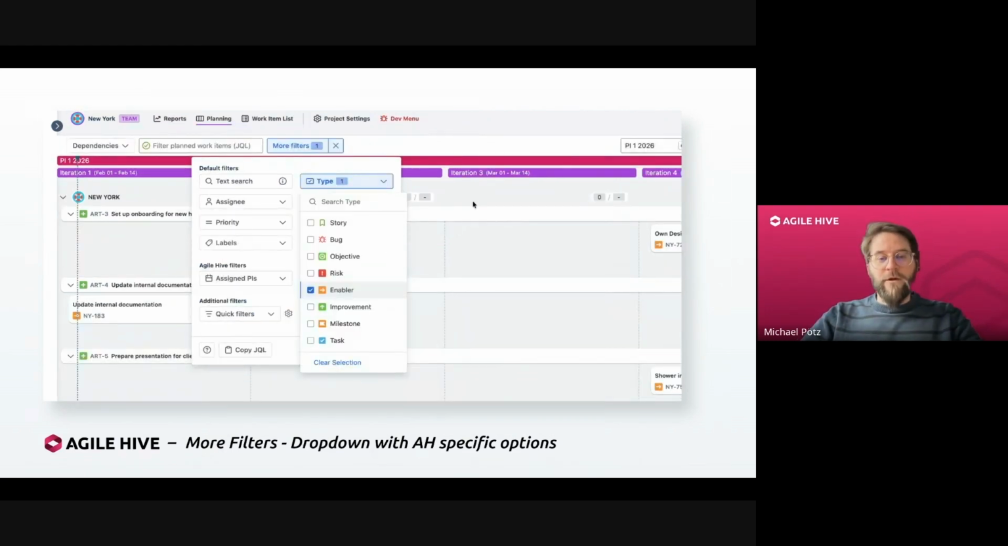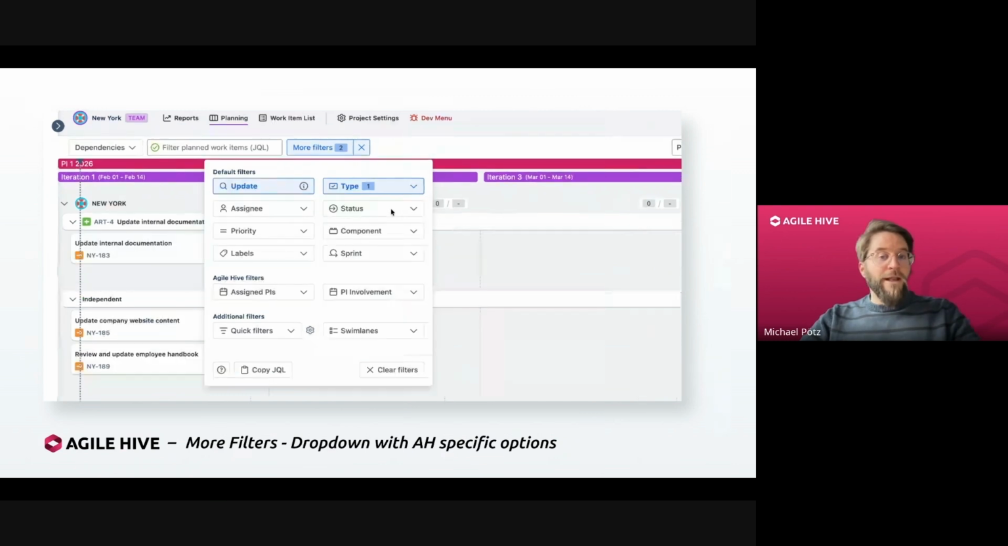For example, you can filter for specific issue types that you want. We will show all the issue types that Agile Hive provides in this drop-down here. And you can also link different fields together. For example, I entered the word update in the text filter here, and am still looking for only issues of the type enabler. And this will filter my board down to just issues that are in the respective issue type and have the word update somewhere in their text fields.